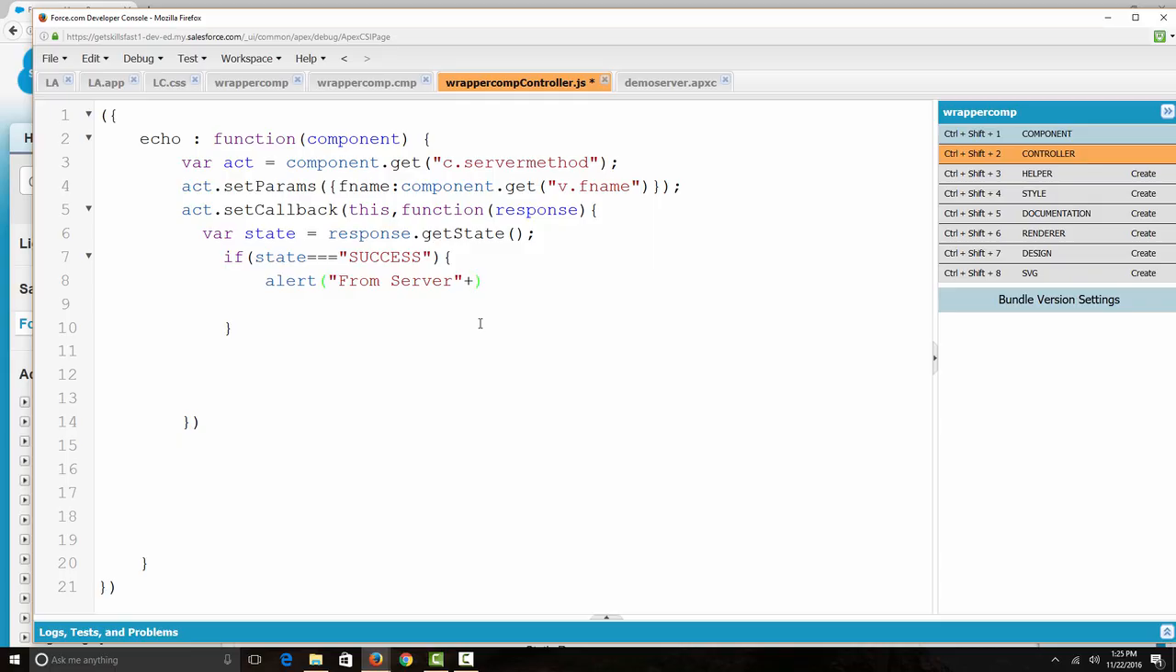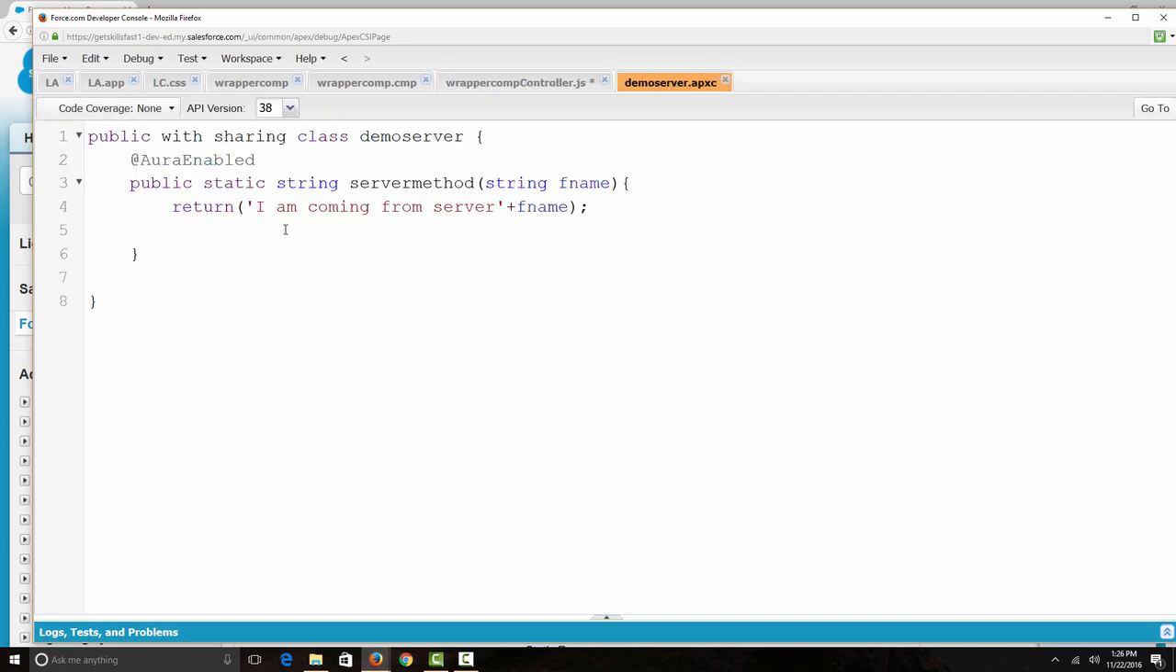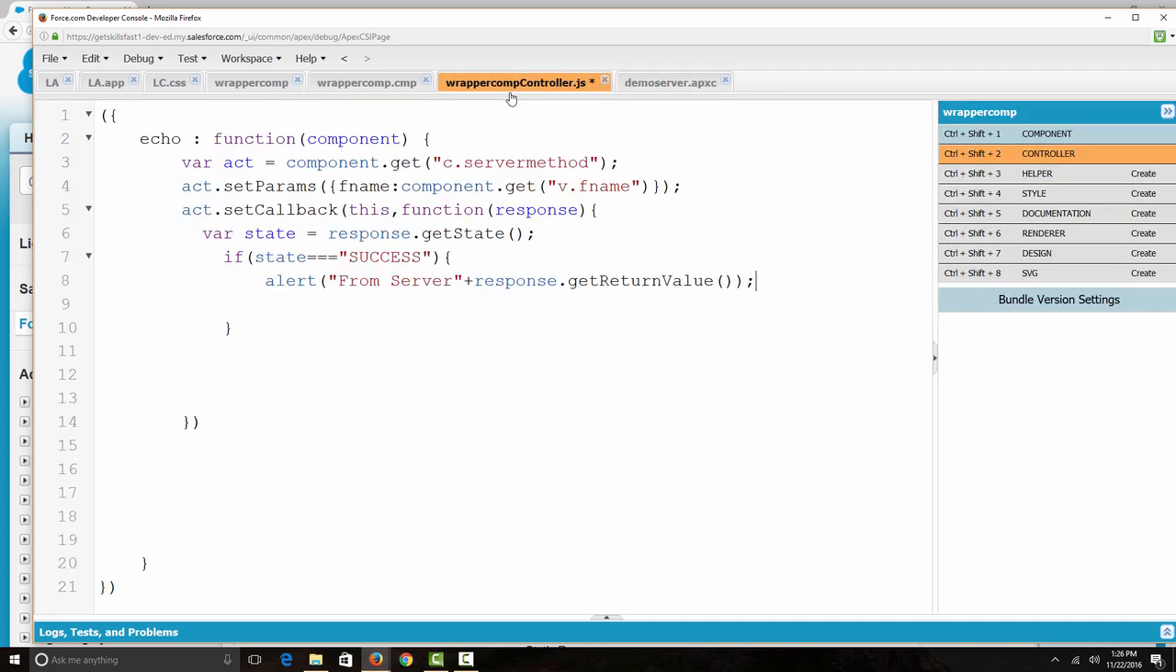So response dot get return value. Whatever was returned in the response, get that value, and this is the alert statement. It closes here. So if state equals success, alert the response from the server. And we know what the response will be. We already know that I am coming from server with the name which we will pass. This will be the response. So it will alert that if everything is success.